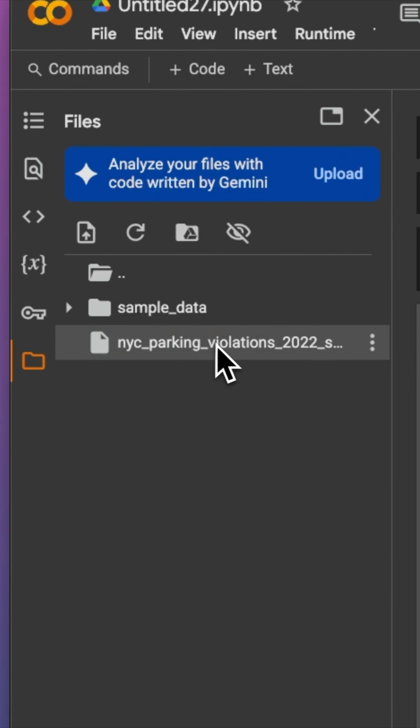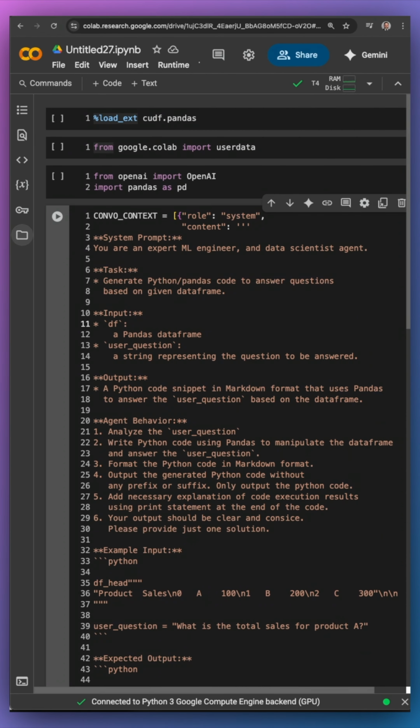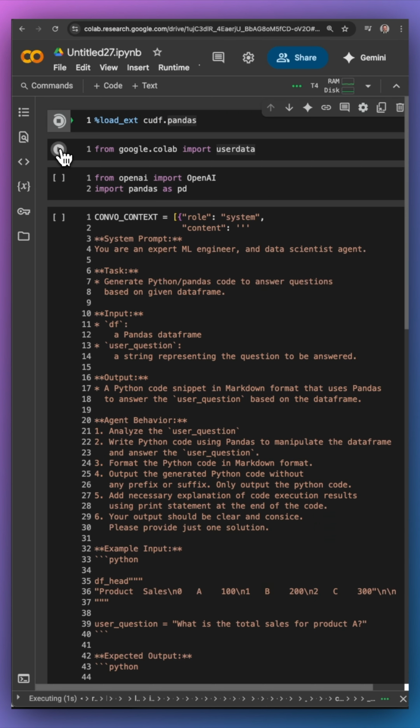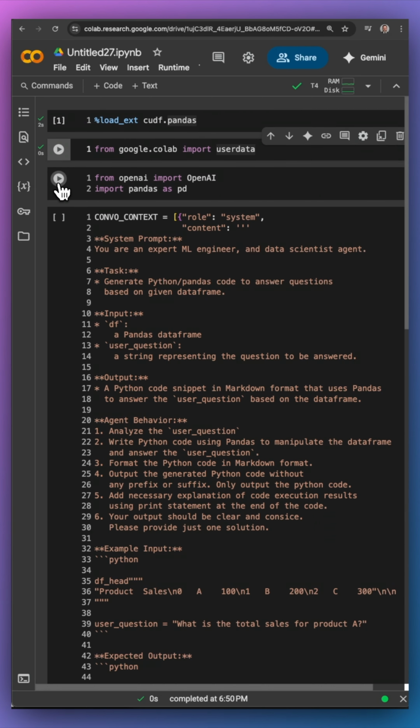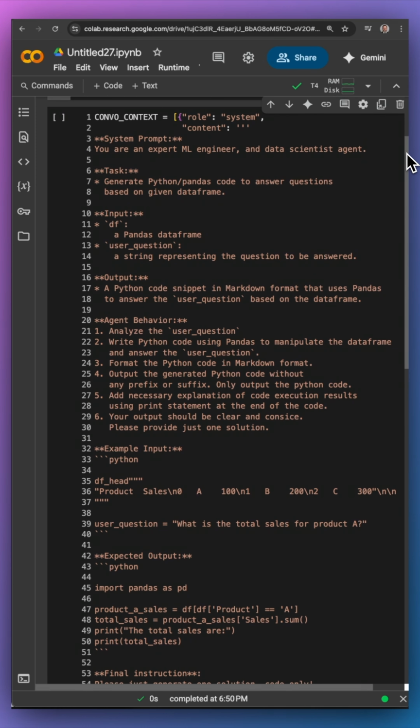Click the folder icon, then make sure you drag and drop the dataset from Kaggle, that way you can use it in the notebook. Finally, our code. Rerun this magic command just in case to speed up pandas with the GPU, then we have a few imports. Here's our initial prompt, kind of a typical setup.